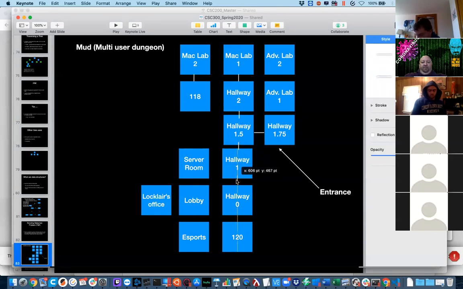So I can go this way. I can go this way. I can go this way. I can't go from this advanced lab to the Mac lab, but I can go from advanced lab 1 to advanced lab 2. I can't go from 118 to the server room. Actually, there is a door here, but nobody uses it. There's file cabinets behind it.